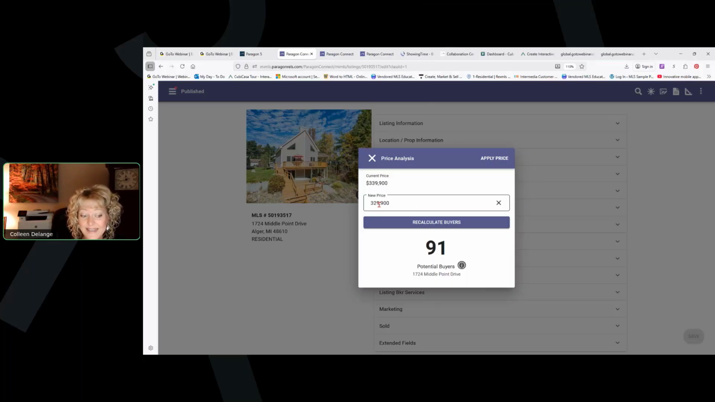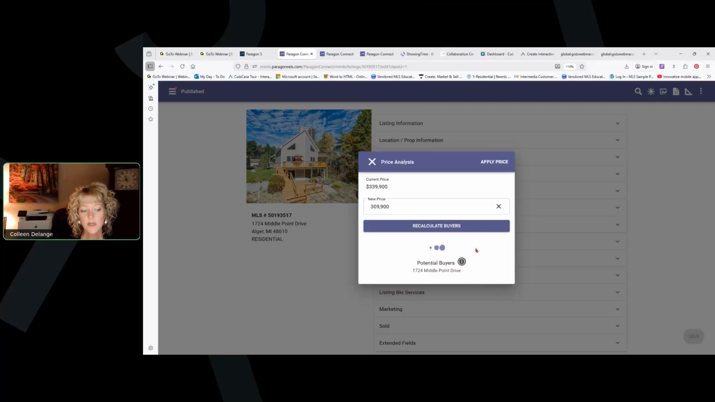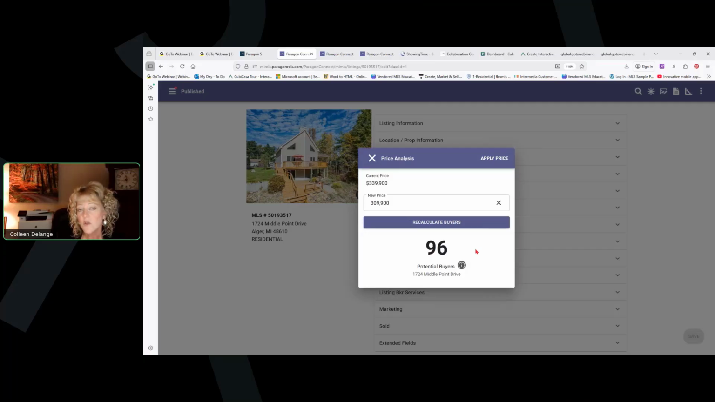You're still seeing the same people. But what happens if we drop it? And I'm doing this on the fly, so normally I try to have an example. What happens if we drop it to 309? Would we pick up a lot of new buyer eyes? So I'm going to go ahead and drop it to 309. How many more buyers? So only 5 additional buyers would be what we picked up.